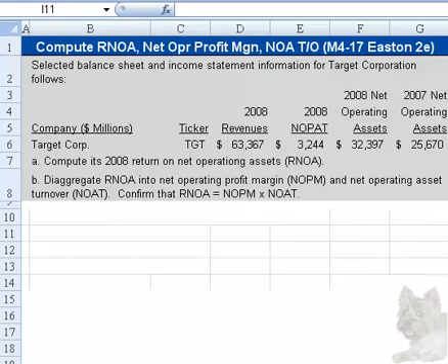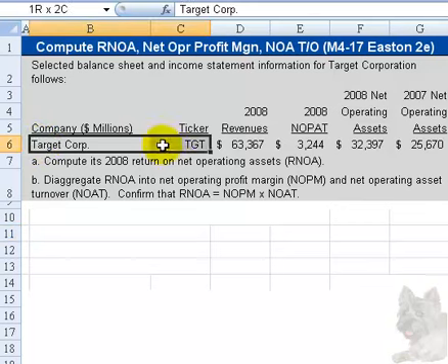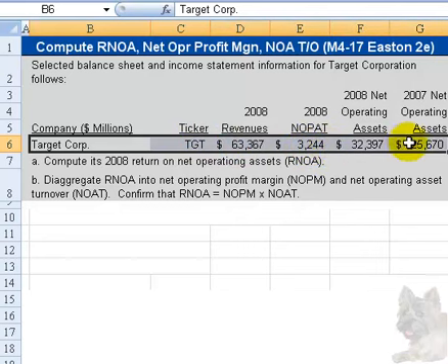Let's look at this problem where we're asked to compute the return on net operating assets, the net operating profit margin, and the net operating asset turnover. It's problem 4-17. We have the selected balance sheet and income statement for Target Corporation. As you can see in this area here, we have the Target Corporation, the ticker symbol, and then the revenues, net operating profit after taxes, and operating assets for 2008 and 2007.